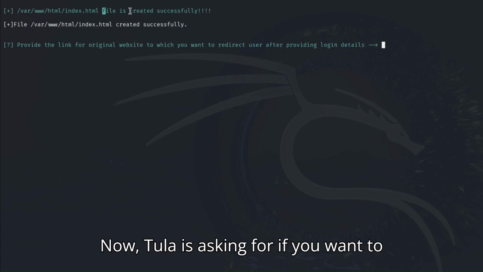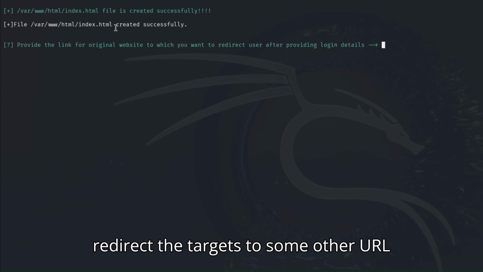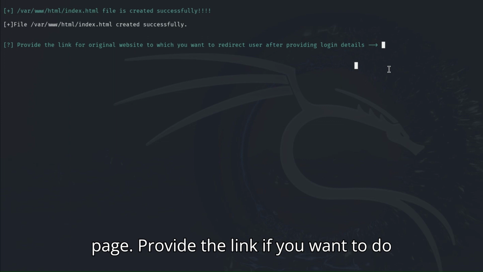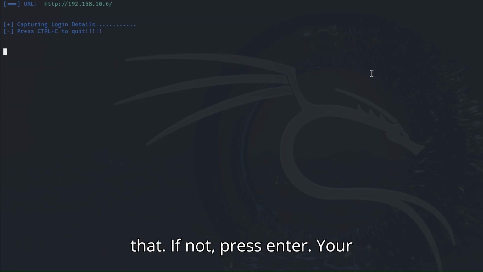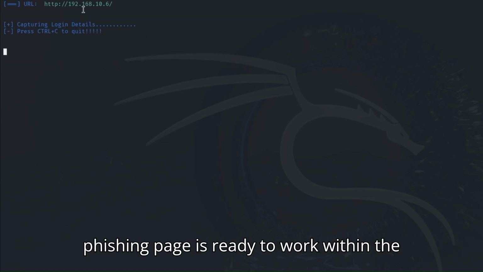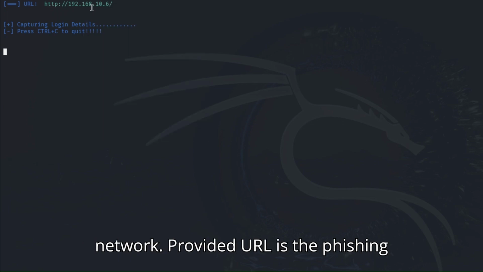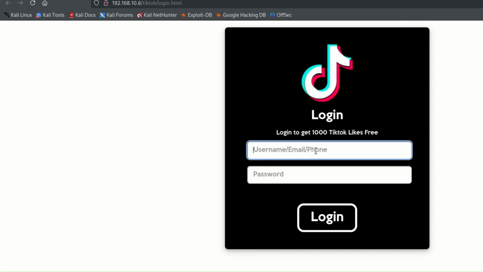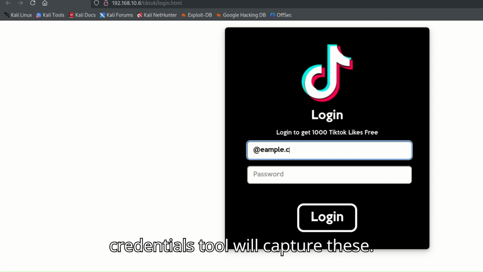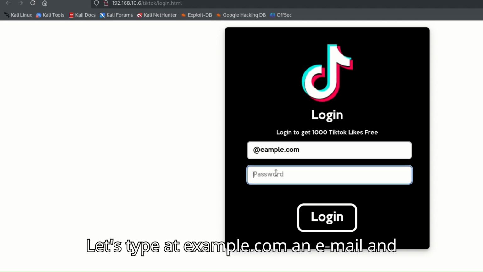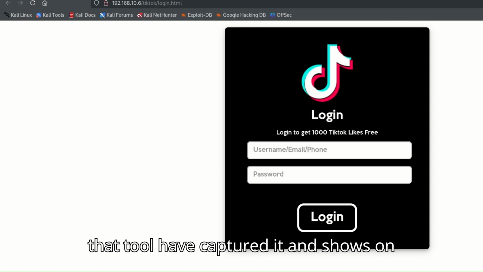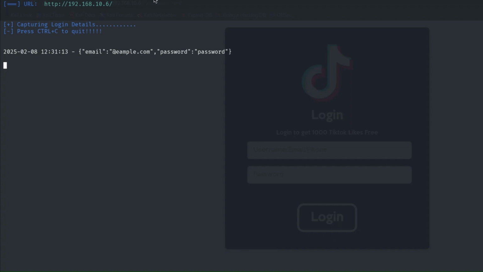For demonstration, I am selecting TikTok to create a phishing page similar to TikTok by typing its corresponding number 34. Now the tool is asking if you want to redirect the targets to some other URL after placing credentials in the phishing page. Provide the link if you want to do that. If not, press enter. Your phishing page is ready to work within the network. The provided URL is the phishing page URL that will work within the network. Now, for testing, if I place any credentials, the tool will capture these. Let me type at example.com in email and password in the password field. You can see that the tool has captured it and shows it on the terminal.